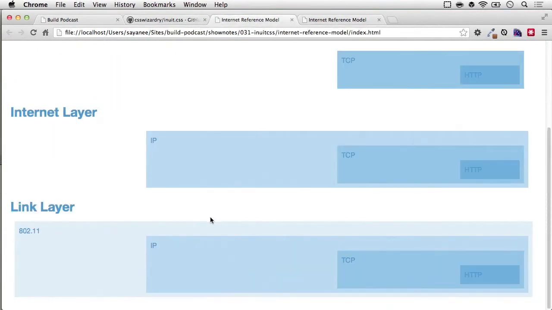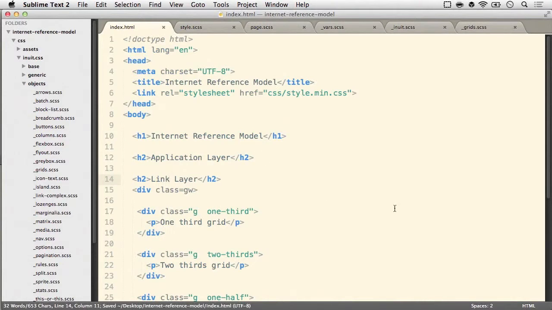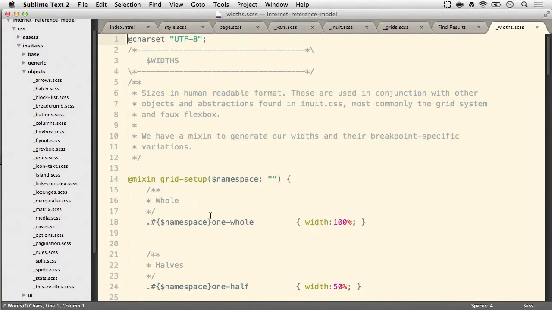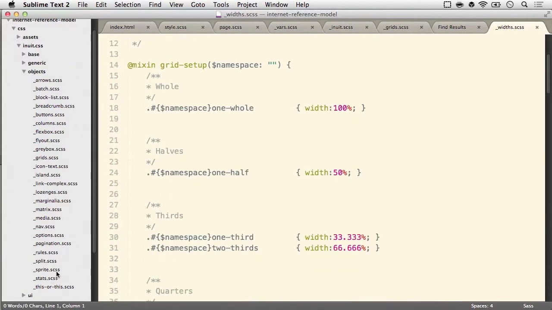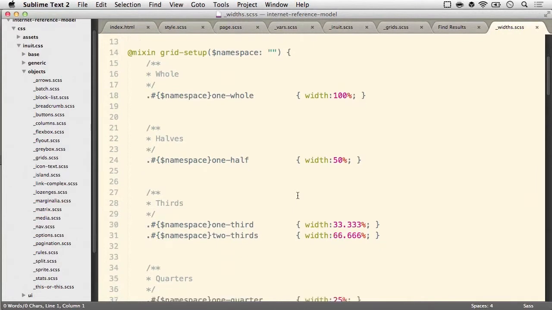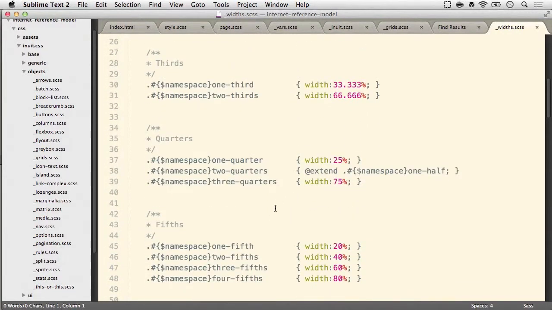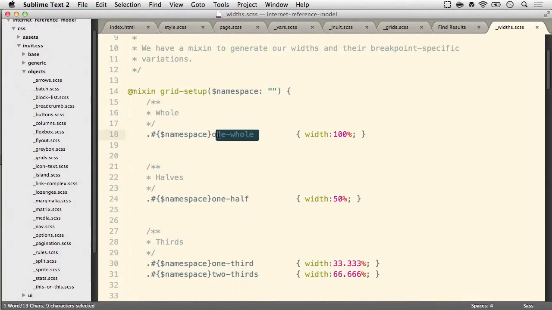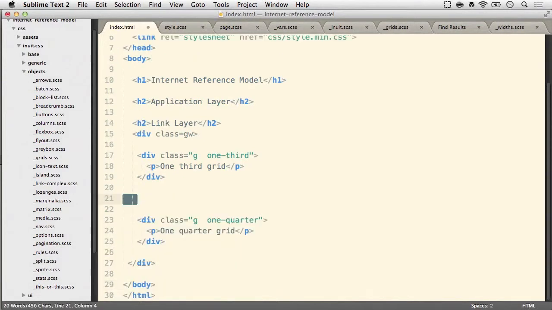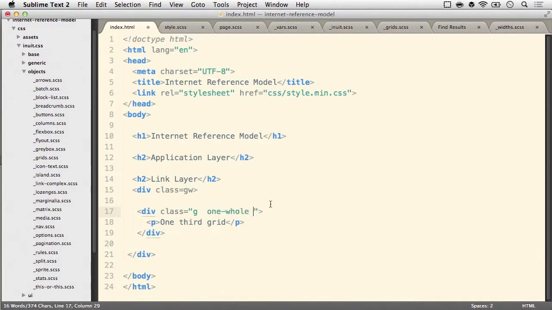Just for the sake of completeness, why don't we build from the bottom up so that we kind of build all the boxes? And I will start with the link layer right at the bottom. Now, in order to define the lengths of the grid size, we have this file called widths, and we are inside this file, and here I am looking at some of the elements to use. So looks like we can start off with the one whole, which will kind of occupy the entire thing. So let me just delete all of this away, and yep, we will start with one whole first, and inside one whole we will have it as 802.11.